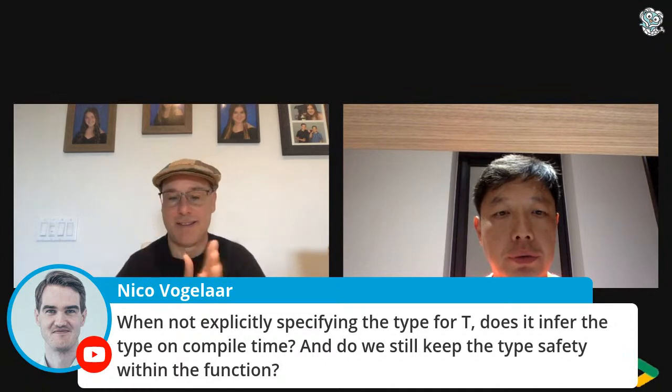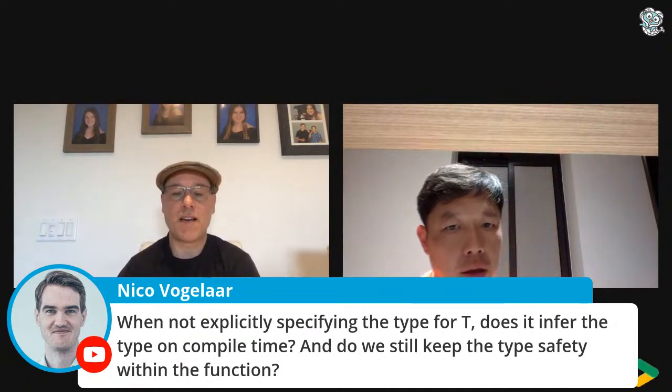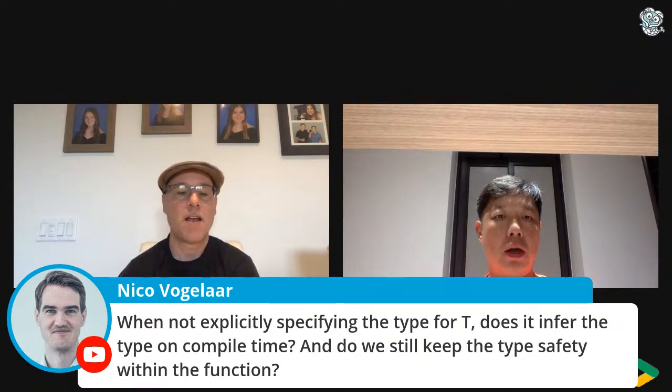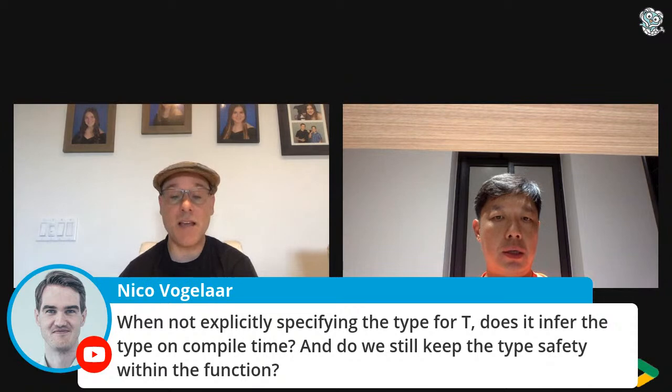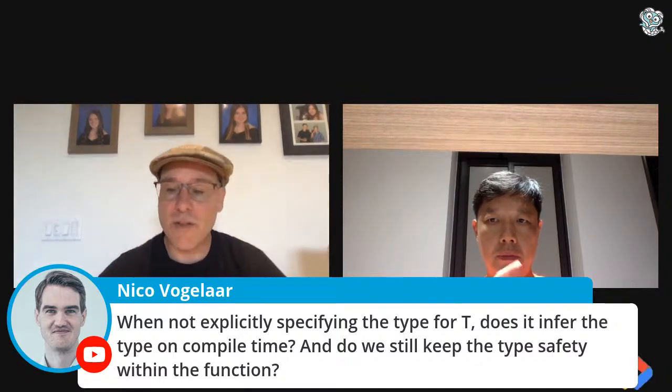Beautiful. Okay, love it. We're not explicitly specifying the type for T. Does it infer the type at compile time, and do we still keep the type safety within the function? Yes, we're going to keep that type safety because we're going to be bound to that concrete type at compile time. And the inference is really more of a usability aspect where we don't have to declare something that we know the compiler can.